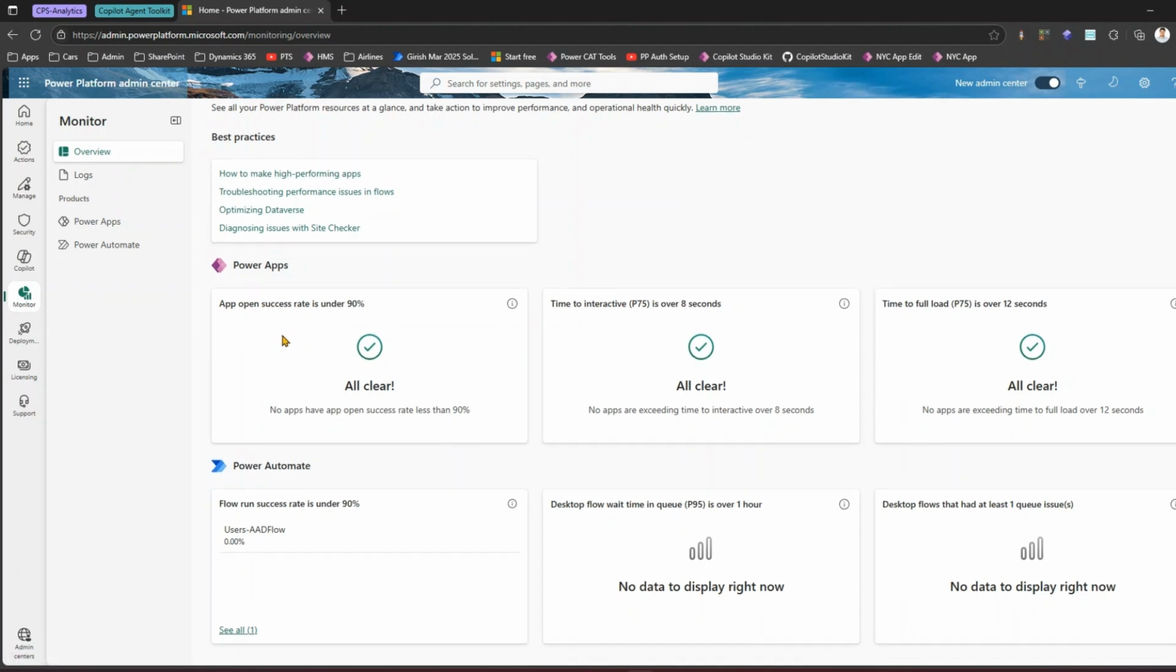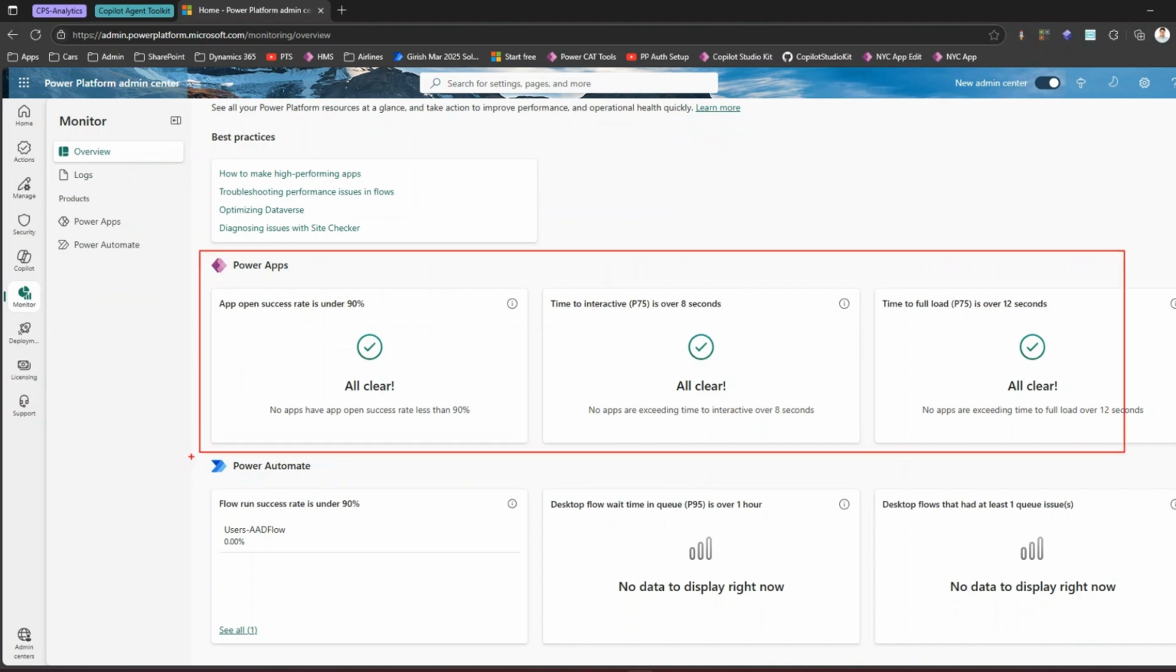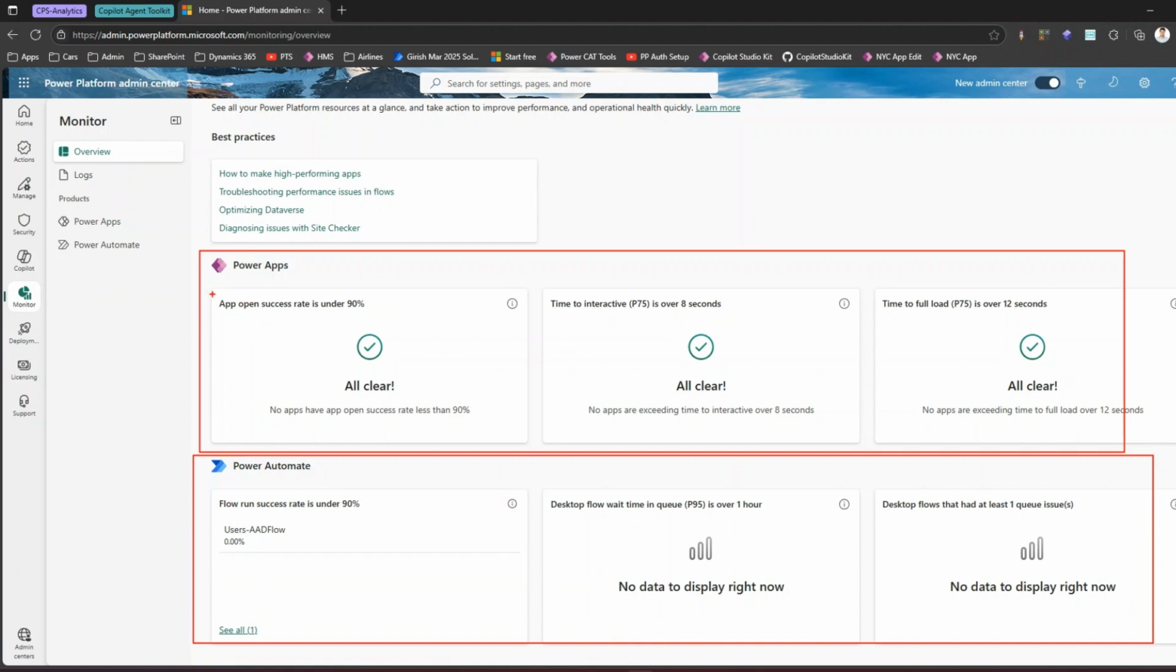Now, there are two sections over here: Power Apps and Power Automate. In Power Apps, the important parameter which is getting rendered over here is app open success rate. So my app open success rate is under 90% and time to interactive is over 8 seconds. Now this is in a reasonable limit, and that's why you can see the green tick over here. Had this number been more, we could have seen some different icon like X or exclamation. Now time to full load is over 12 seconds. So even this is good. So these are some of the statistics which get displayed on the basis of how the app is performing.